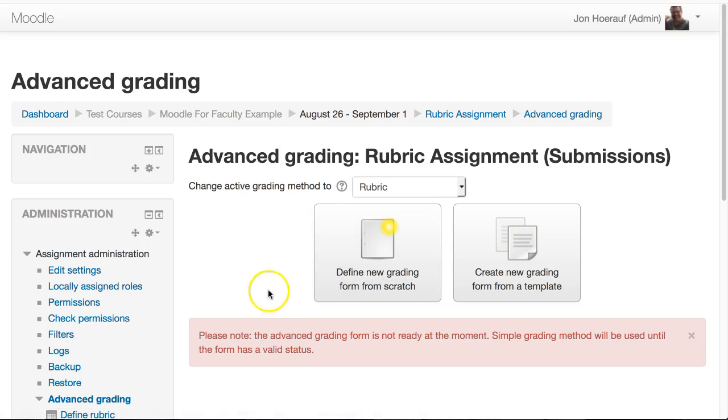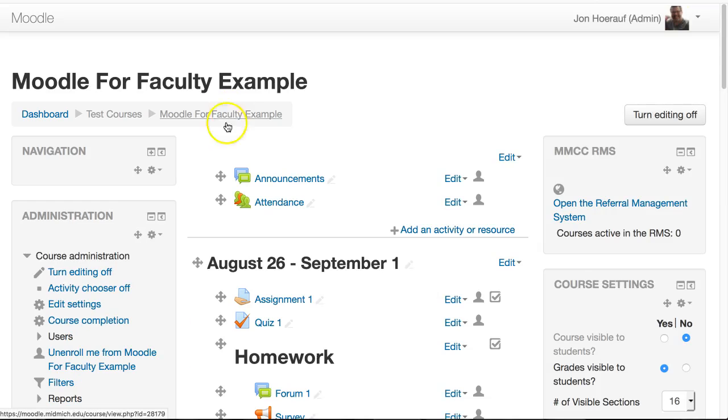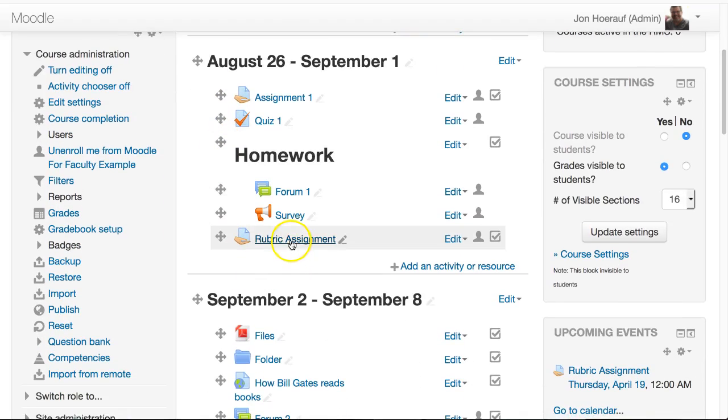What I have here, it brings me to this page because it knows that I don't have a rubric set up in here yet. But I'm going to go back out and come in another way just to show you something on how to get to it, just in case you want to add a rubric after you already have it closed. I come in here and click on rubric assignment.